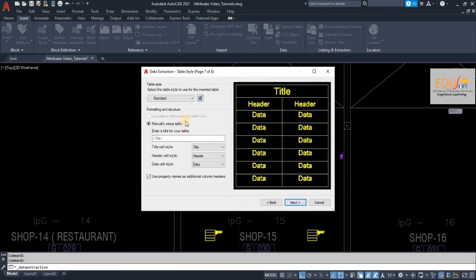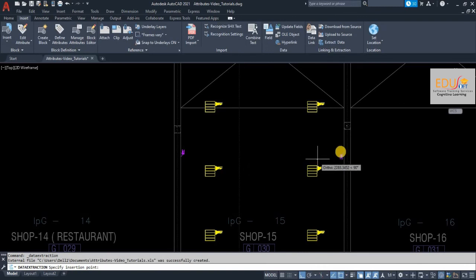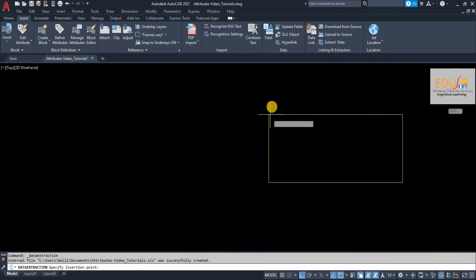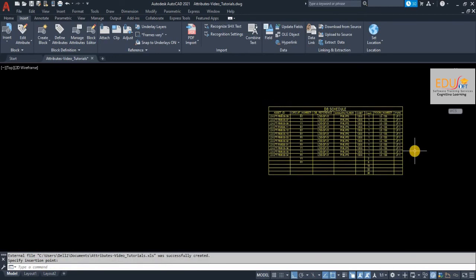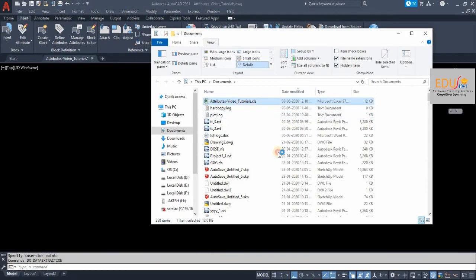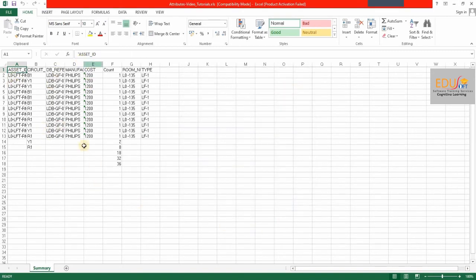So this will ask for the table style. If you have prepared any table style, you can follow that one. See, your mouse will have a table. You can place it in your drawing. Excel file is also available here. You can compute the total cost and you can sort it out using all the facilities available here.